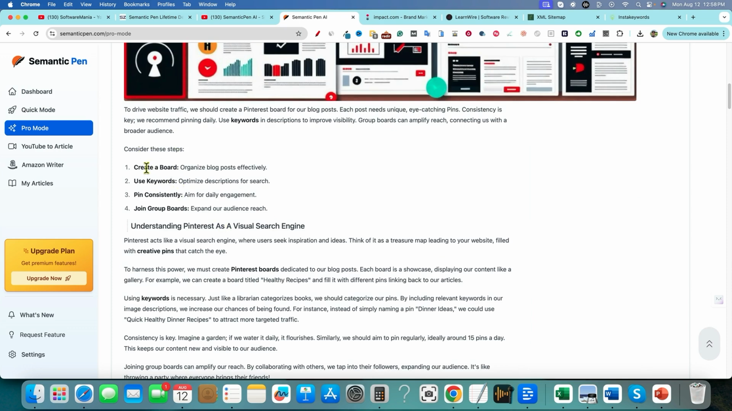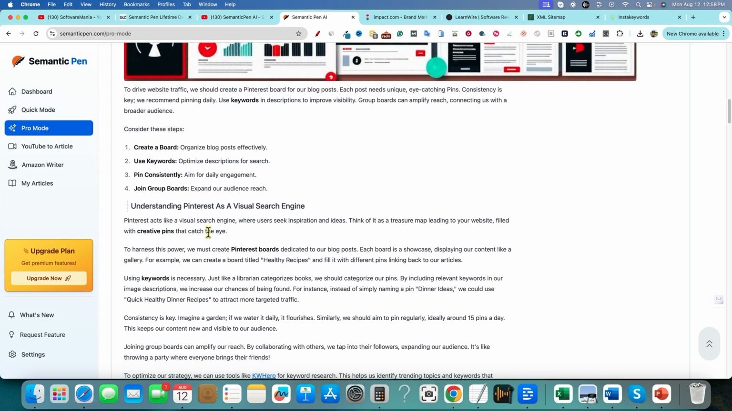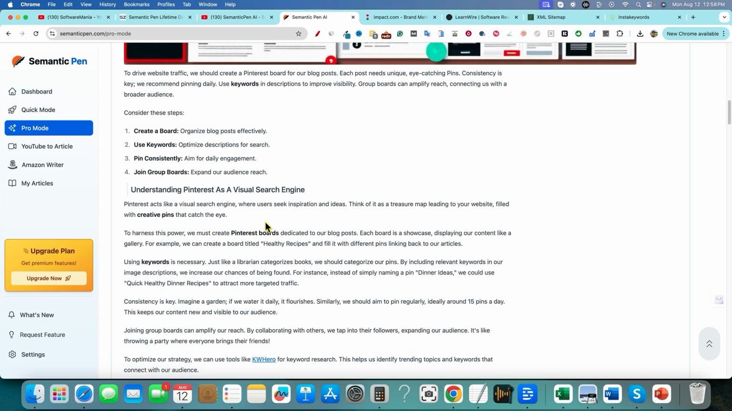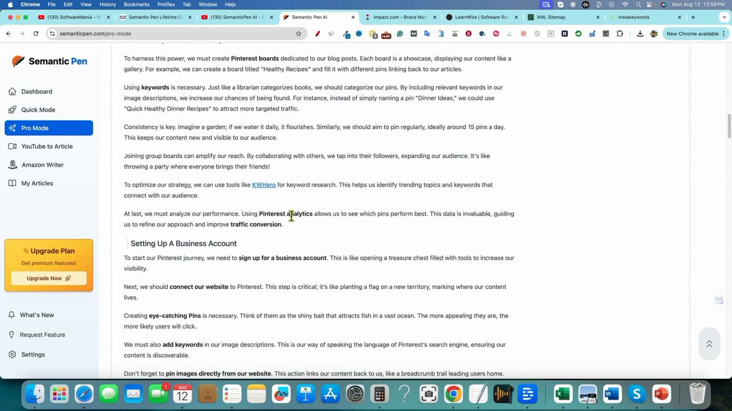Consider these steps: create a board, use keywords, pin. So that looks good. Understanding Pinterest. Pinterest acts like a visual search engine where users seek inspirational ideas. Think of it as a treasure map leading to your website filled with creative pins. To harness this power, we must create Pinterest boards. So, I mean, the content looks pretty good to me. Look at this. This is really, really good, guys. To optimize our strategy, we can use tools like Keyword Hero.